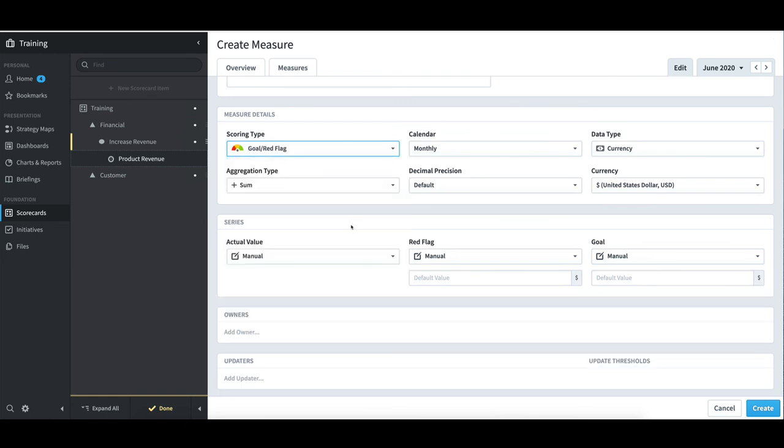I'll move back to the series section and set the threshold values for red flag and goal. The red flag value for our product revenue is going to be $440,000. Meaning if I dip below that value, I'll get a normalized score between 0 and 3.33, and I'll be in the red. The goal will be $470,000. Meaning that if I go above that value, I'll get a normalized score between 6.67 and 10 and be in the green. Anything between 440 and 470 will be between 3.34 and 6.66 and be in the yellow.